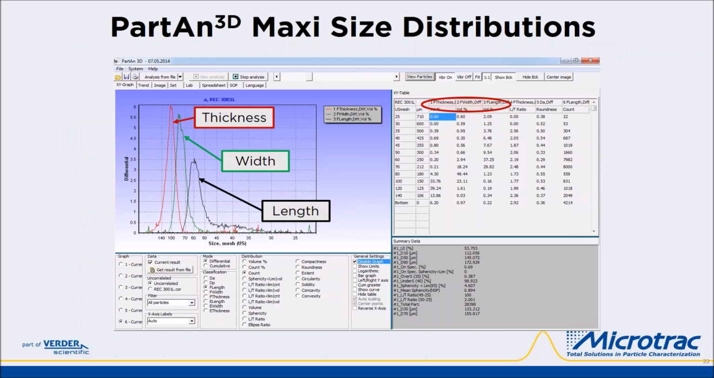Here's one of several results displays in the PartAn3D Maxi software. Notice in the graph and table windows, top left and right, that not only are the length and width dimensions displayed as they are in 2D analysis, but the distribution of thickness is also reported. And they're in the size order that would be expected. Length is the largest, then width and thickness.